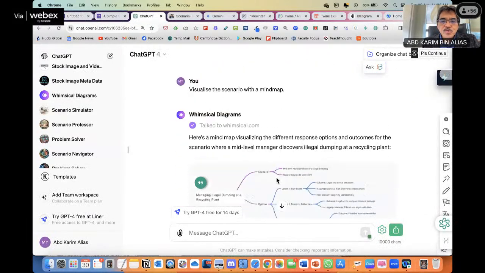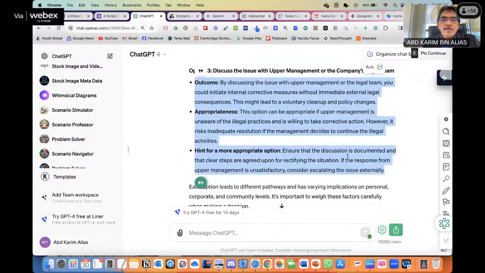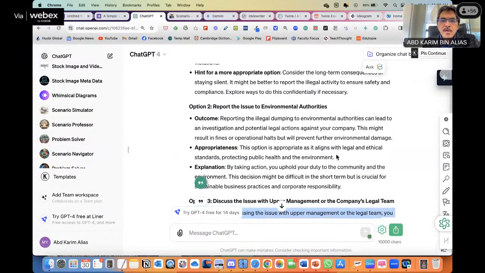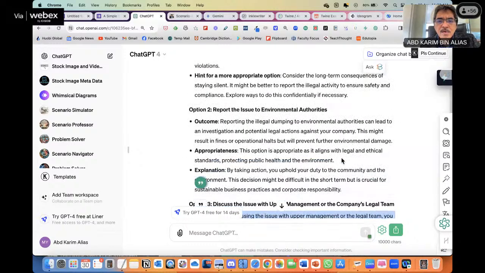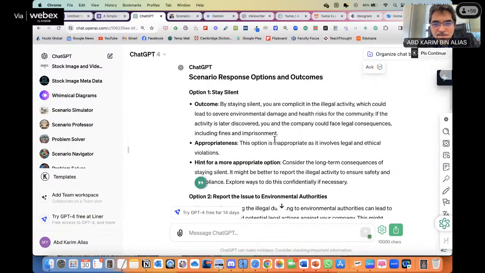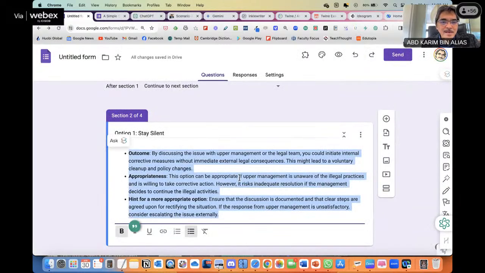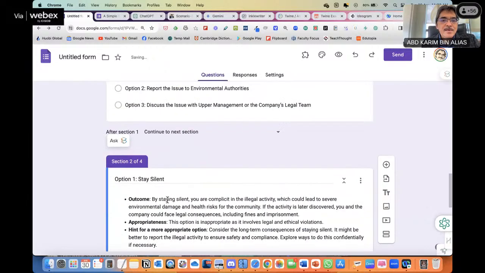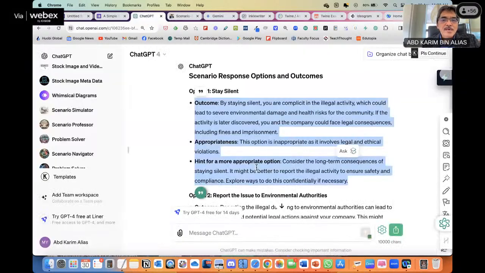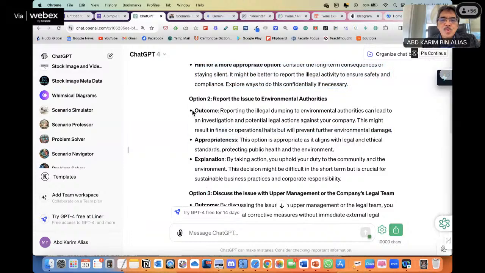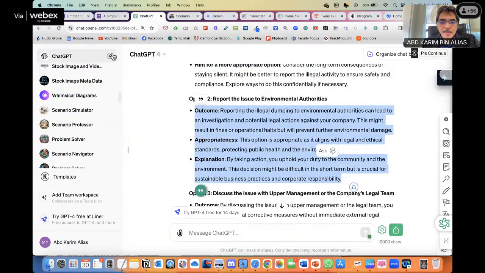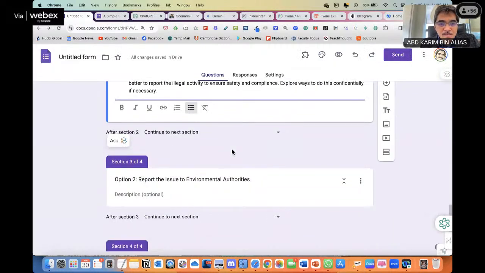Option 2. Where did I copy from just now? Oh, I copied the wrong one. Is it? Yeah. By staying silent. Let me check whether I copied the wrong one. Yeah, I think I copied the wrong one. Okay, this is option 1. Option 2. I have to do it slowly, afraid of making mistakes.